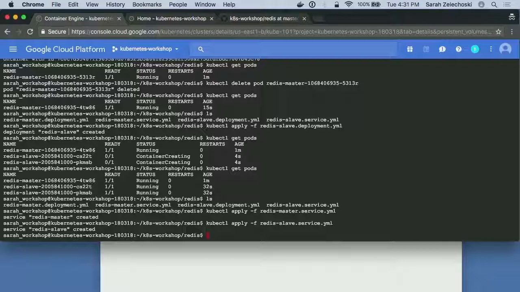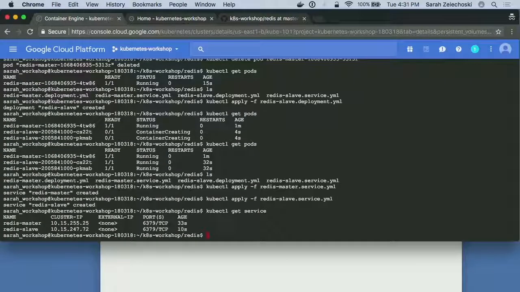OK, so now I have two services. If I follow the same conventions that we've been following before, I can say kubectl get service. OK, so now we have two services. Pretty cool. So you'll see that there's a couple fields here that are interesting. Cluster IP. What the heck is a cluster IP?